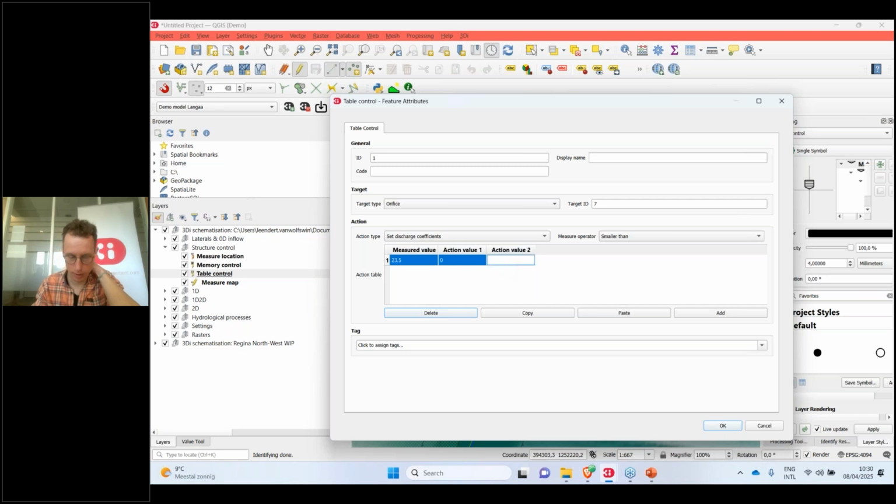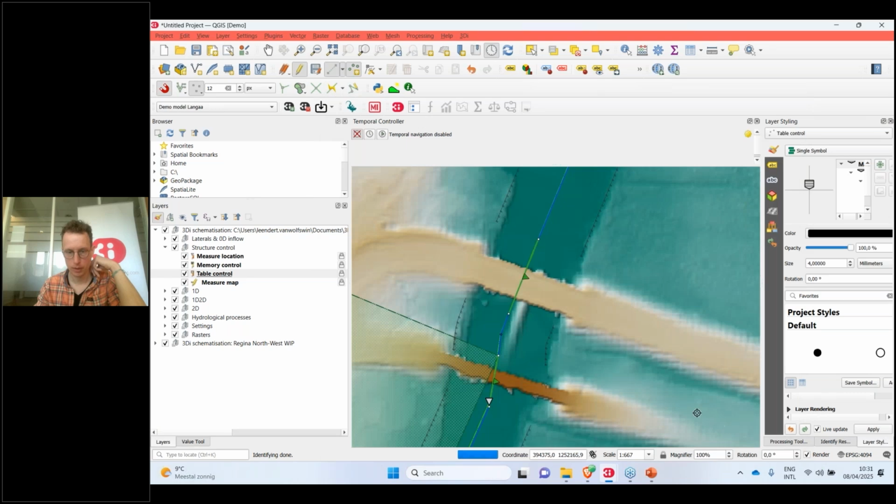Apparently I have some settings that make me use a comma as a decimal sign. I don't know why that is. So if the water level falls below 23.5, then the orifice will close. Okay.